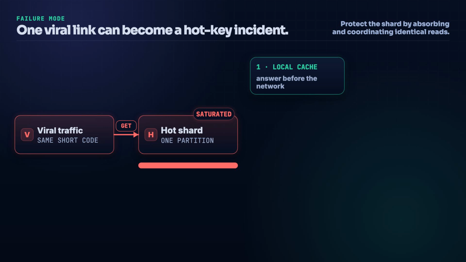Every redirect pod can answer the viral code from memory, spreading reads across the application fleet. The second shield is expiry jitter. Cache copies expire at slightly different times, so they do not stampede the database together.